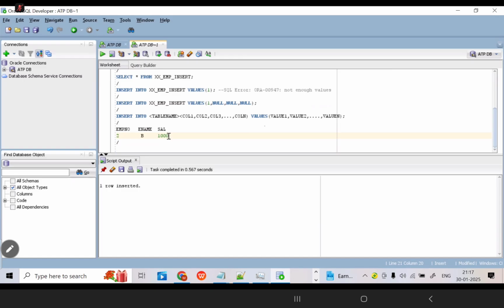Out of 4 columns, how many values do we need to receive as of now? 3. For this, if I write the query like this, first method, insert into table name, and I pass the 3 values here, can the query work?